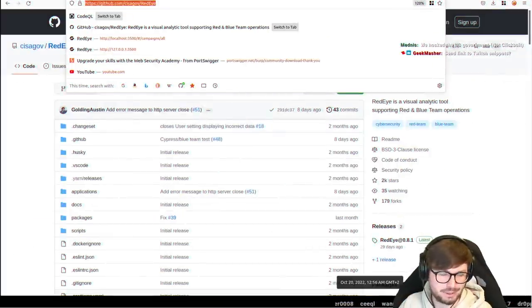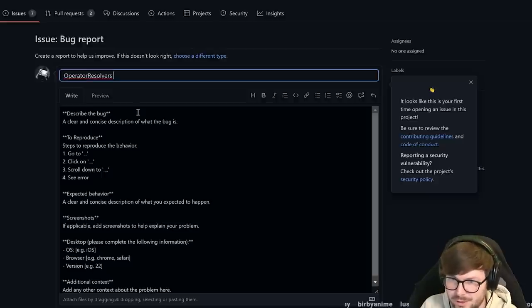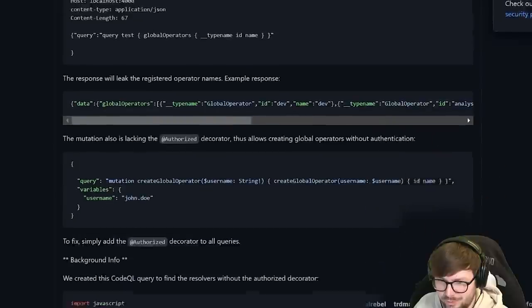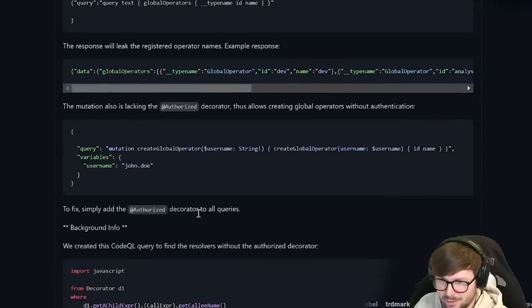I will call it: operator resolvers missing authorized decorator. The operator resolvers are missing authorized decorators, which allows anybody to query operator names without authentication. To reproduce, send this POST request to the GraphQL endpoint. The response will leak the registered operator names, example response. The mutation is also missing the authorized decorator, thus allowing creating global operators without authentication. To fix this, simply add the authorized decorator to all queries.